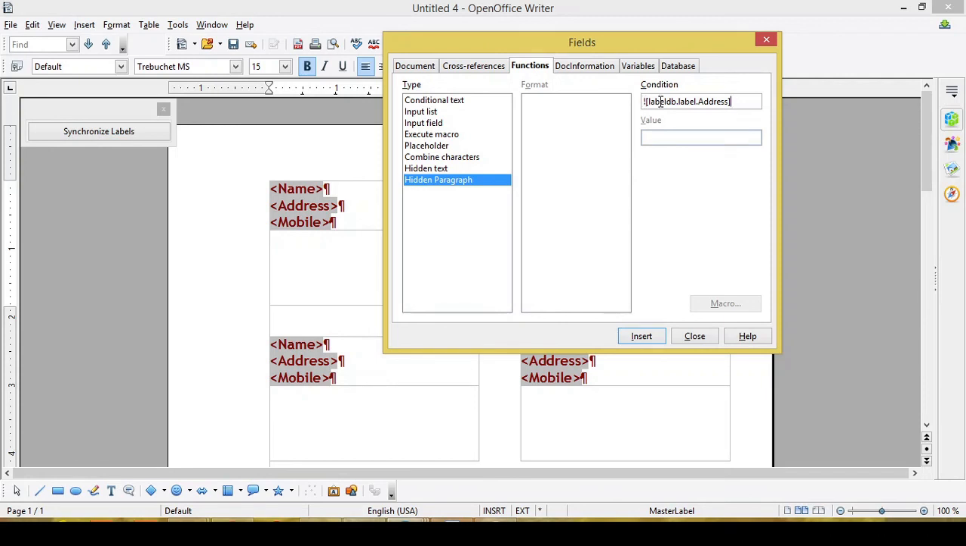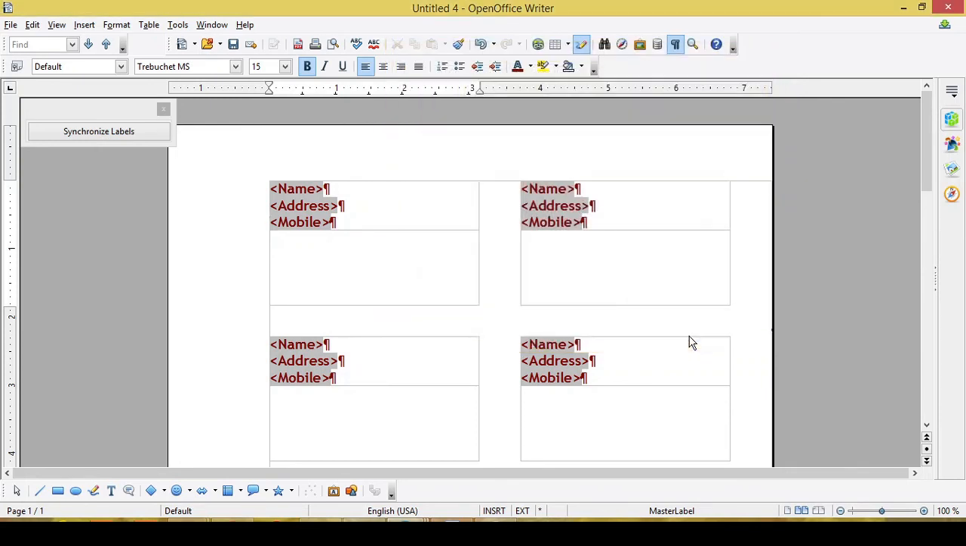Exclamation mark, the database name was LABELDB, dot, the table name was label, dot, and then the field name was address. Now I have closed the square bracket. Now you can click on Insert. After this, close this window. Now you have to synchronize the labels again.